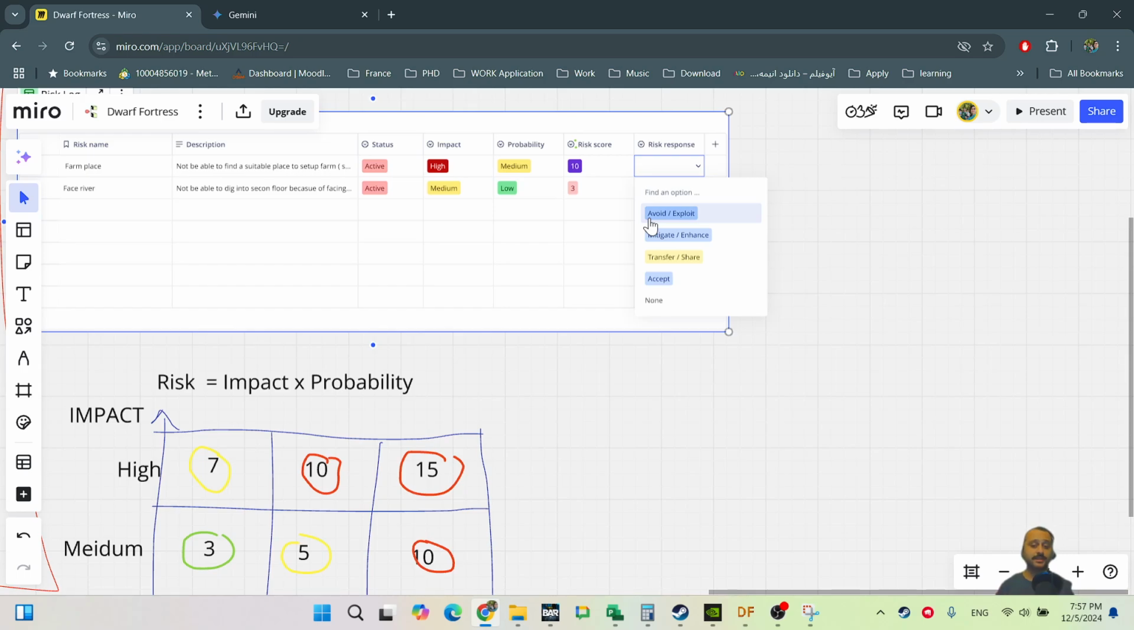And if it was positive, by exploit, it means you do everything in your hand to make sure that that's positive or opportunity, make sure it happens. It's exactly opposite of the avoid, right?